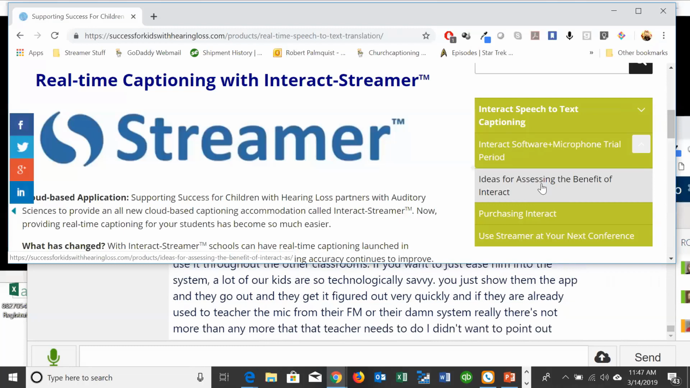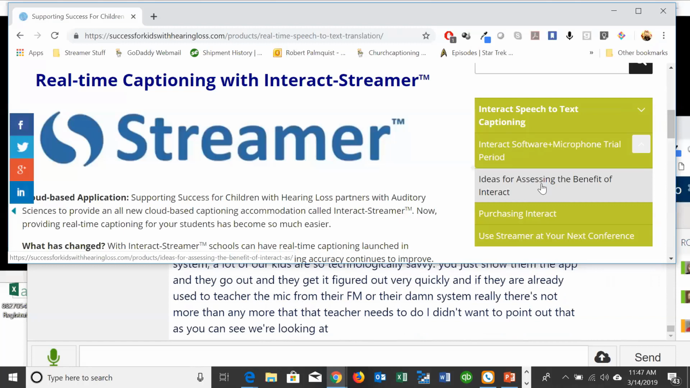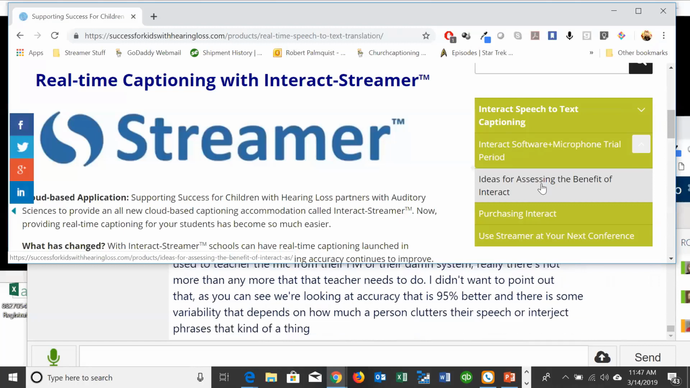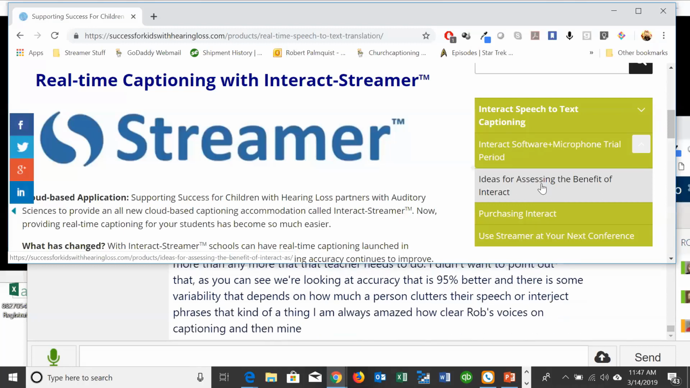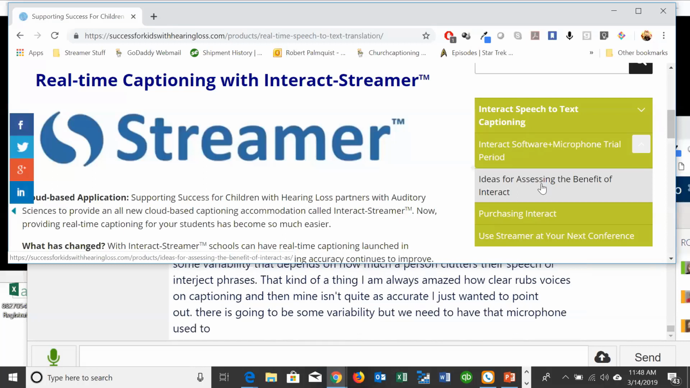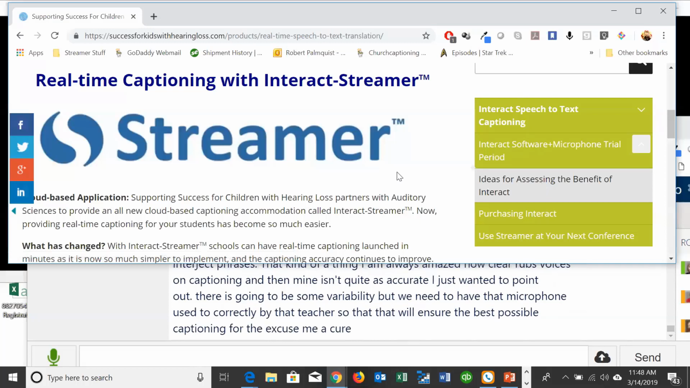I did want to point out that, as you can see, we're looking at accuracy that is 95% or better. And there is some variability that depends on how much a person clutters their speech or interjects phrases, that kind of thing. I am always amazed how clear Rob's voice is on captioning, and then mine isn't quite as accurate. I just wanted to point out there is going to be some variability, but we need to have that microphone used correctly by that teacher so that will ensure the best possible accuracy of the captions.